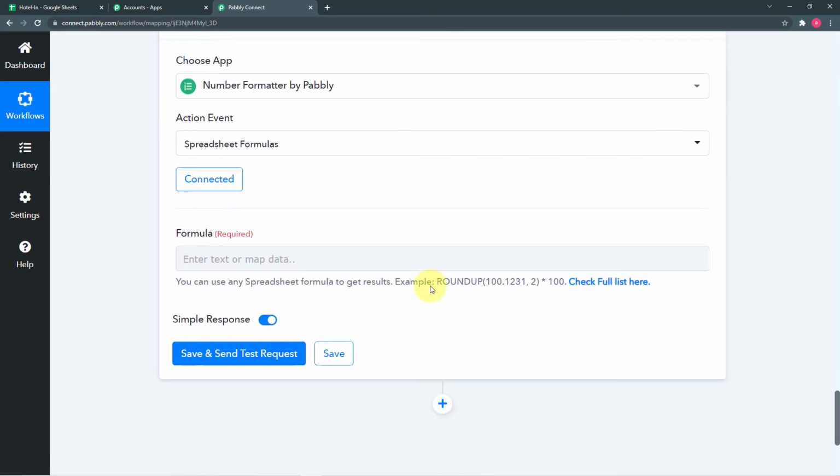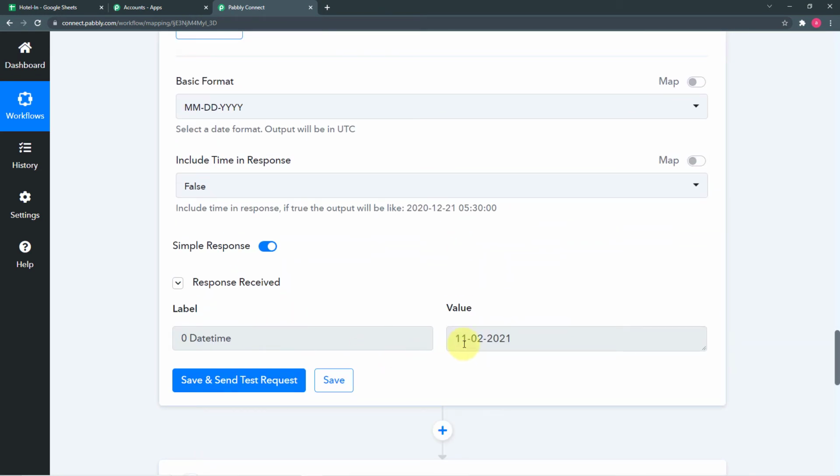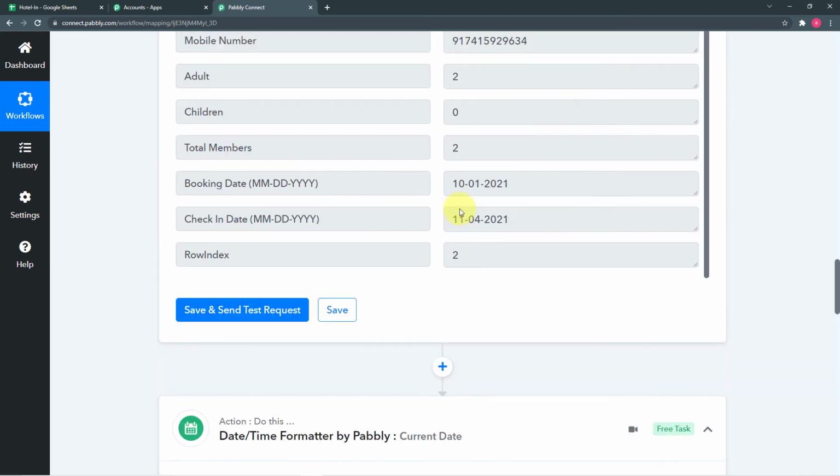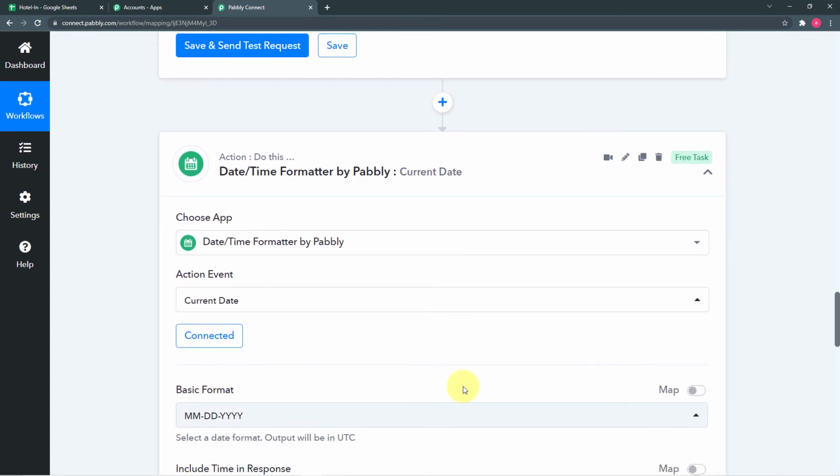Okay, so now it is asking which formula you want to use. Why are we applying this? We want to compare the date of today and the check-in date, right? So we are going to compare these two dates, and if the difference between the check-in date and today's date is found to be 2 days, then only we are going to send the message, right? So we want to send the message 2 days before.